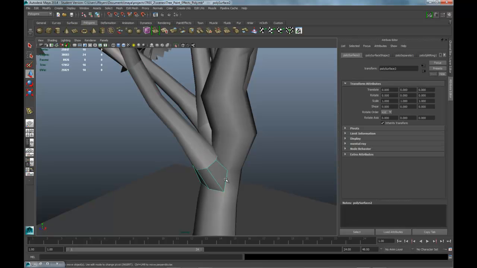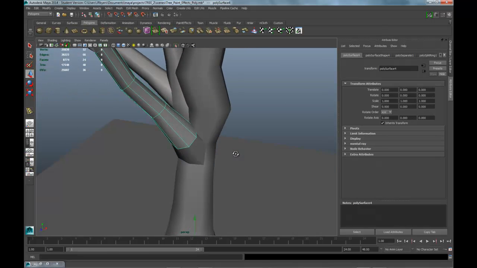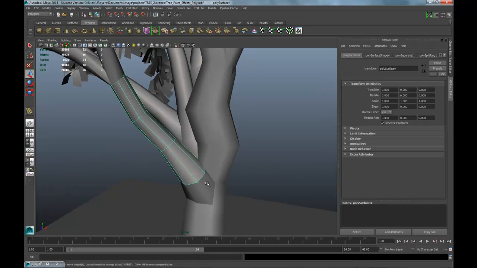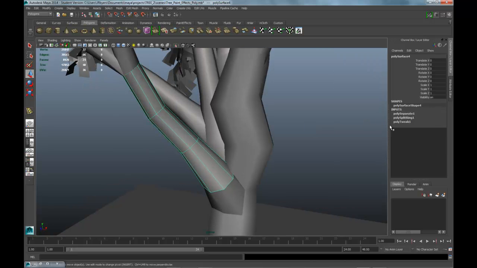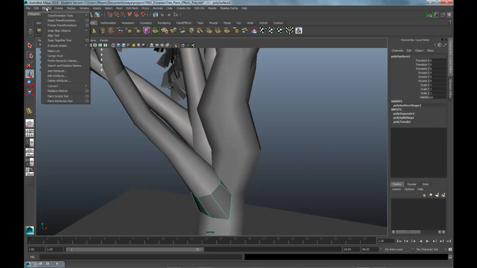into its different parts. This could get a little tricky, but I just want to get this piece and get it out of the way. One of the tricks that I've learned is that this is zeroed out. So I'm going to make sure these are zeroed out. I'm going to go to Modify, Center Pivot.